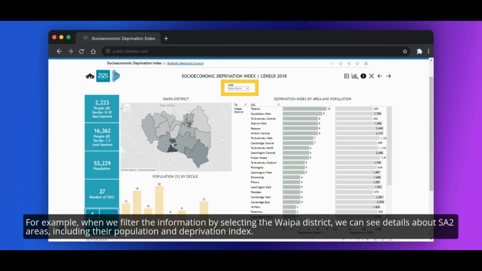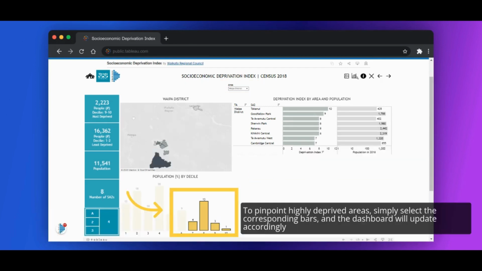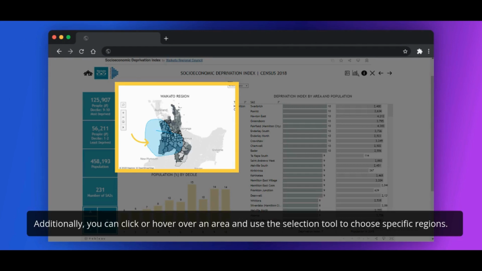For example, when we filter the information by selecting the Waipa district, we can see details about SA2 areas, including their population and deprivation index. To pinpoint highly deprived areas, simply select the corresponding bars, and the dashboard will update accordingly. Additionally, you can click or hover over an area and use the selection tool to choose specific regions.